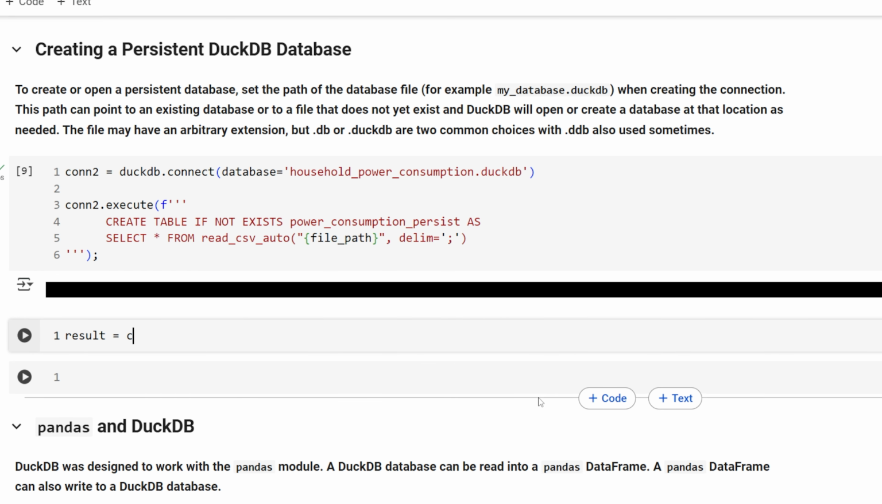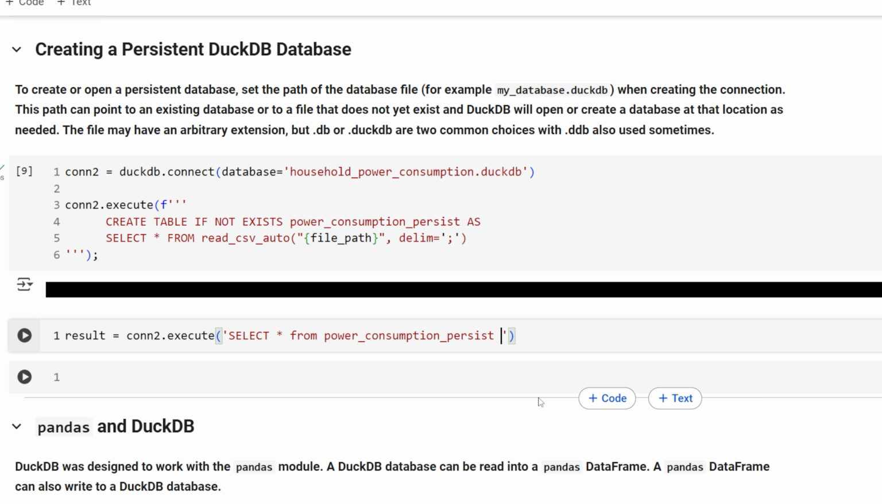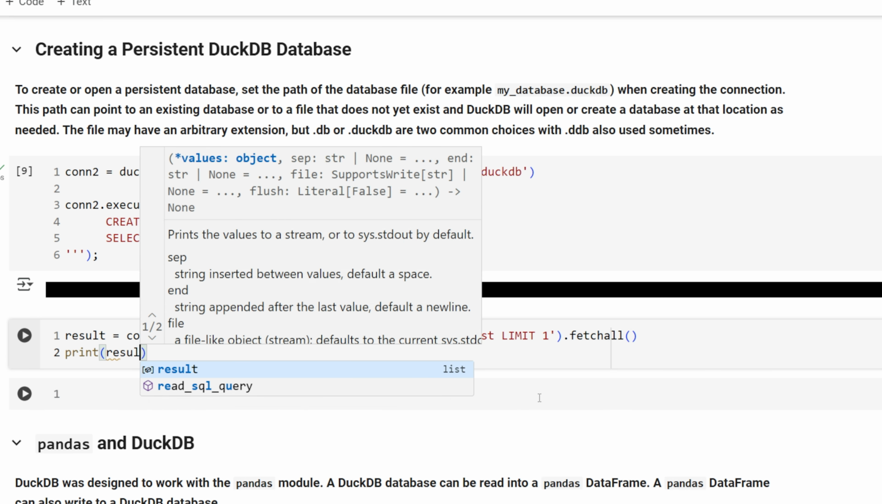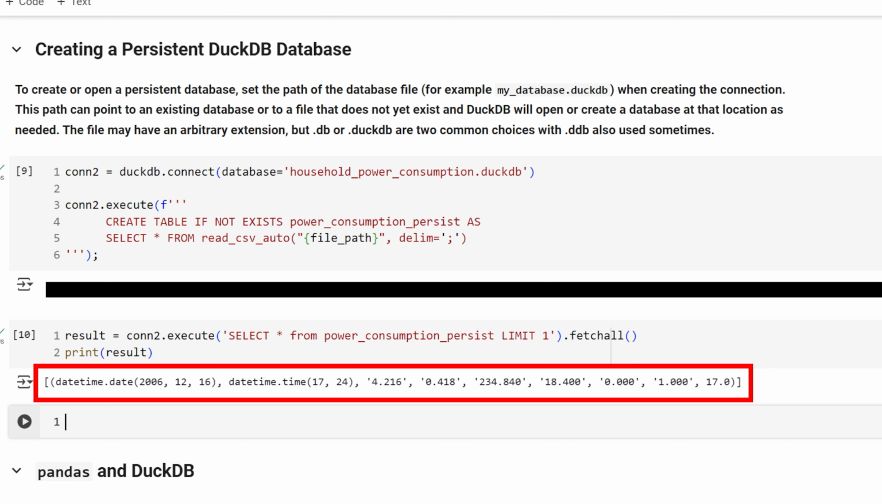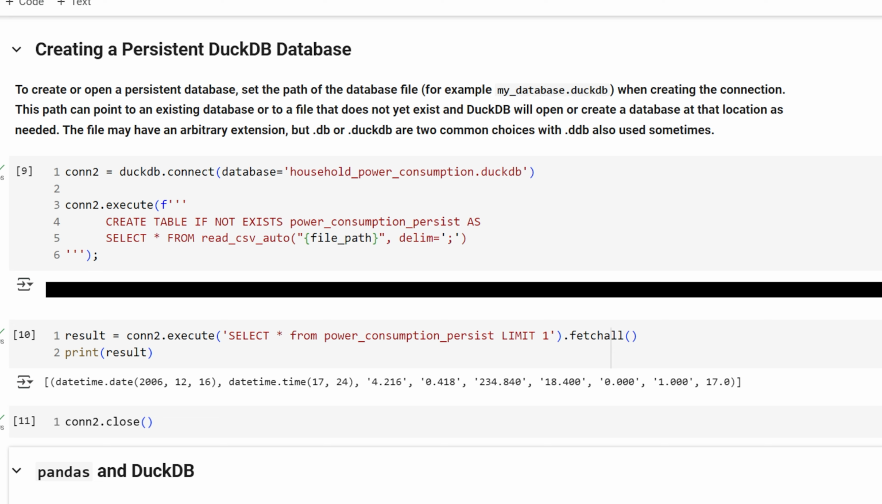I am going to run another SQL query like before, where I am going to get the values in the first row of our table. Printing the result, we can see that we were able to successfully retrieve the first row. Now that I am done with the database, I am going to close the connection.